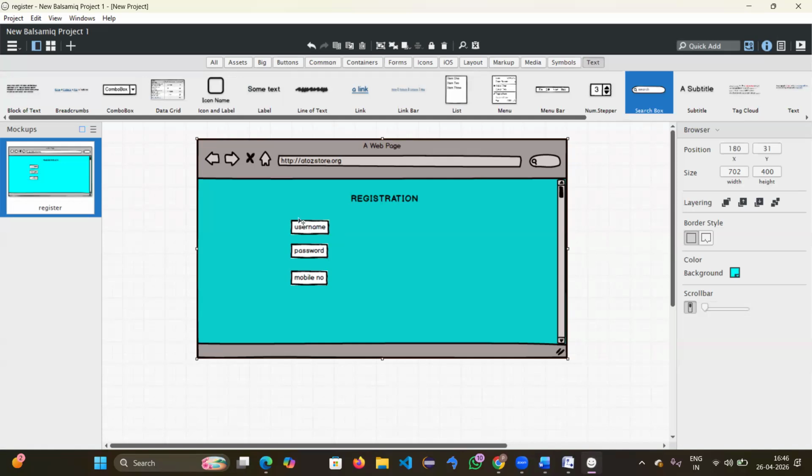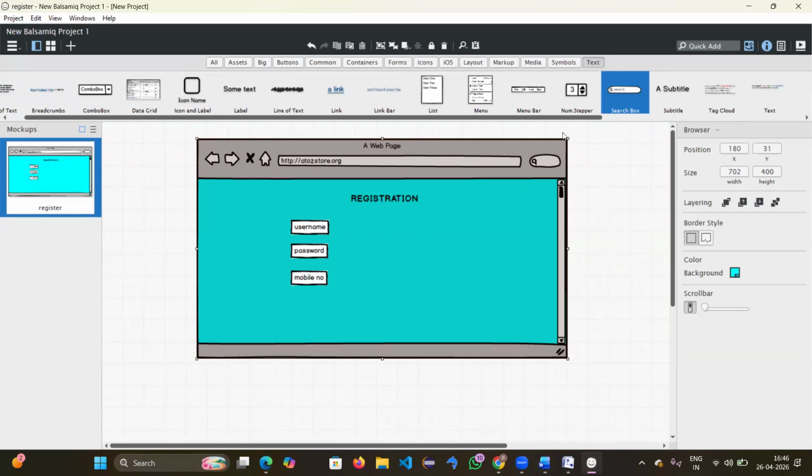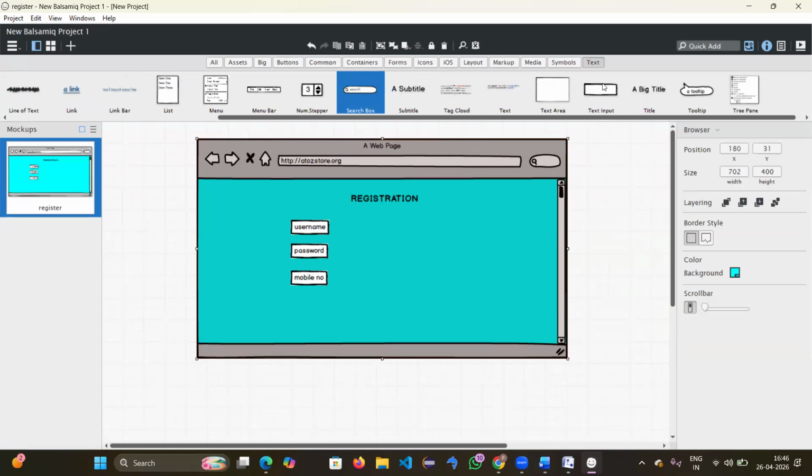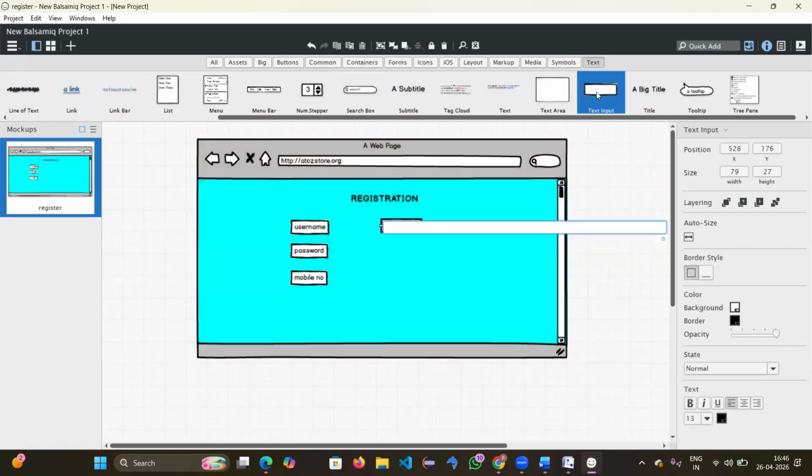Okay, so username is given. It also should give an interface or an input so that user enters text, right? So we'll add another text input for all components. Like for username, for password, and for mobile number. Okay, where the user enters, right?